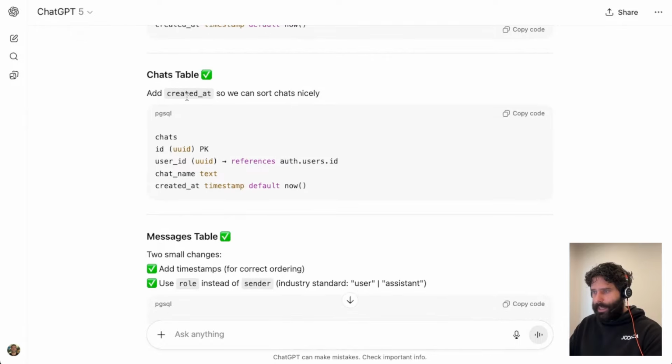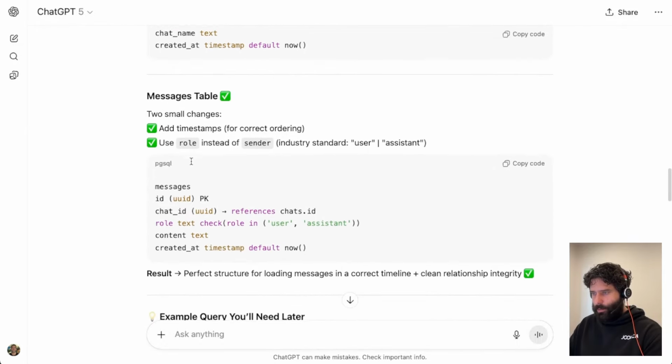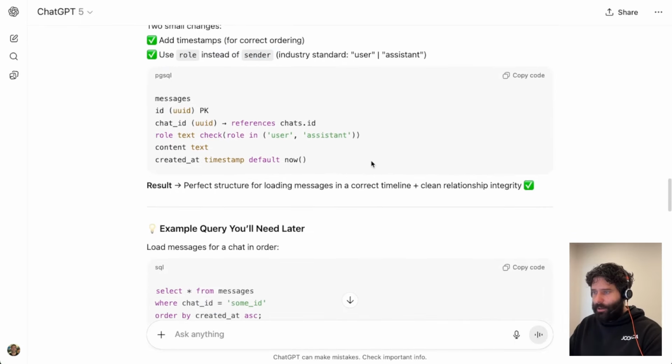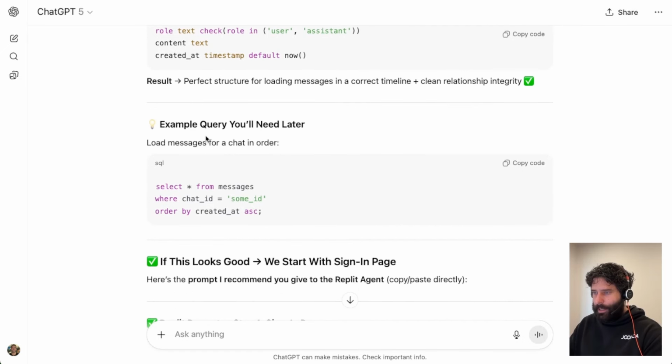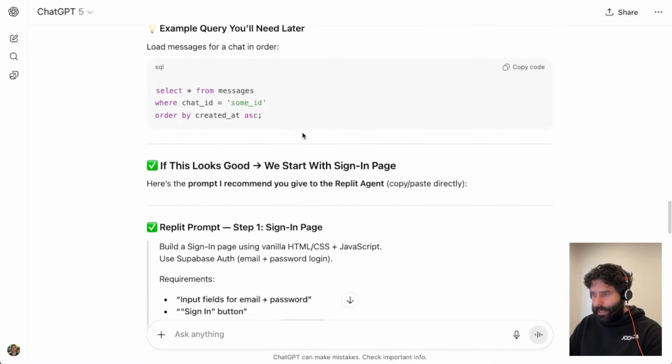Chats table, so we can sort chats nicely, that's awesome. Messages, two small changes. Timestamps, that makes sense, so we know which order they're based in. And then use role instead of sender, because it's the industry standard, awesome, perfect pickup. An example query you'll later need: load messages for a chat in order.